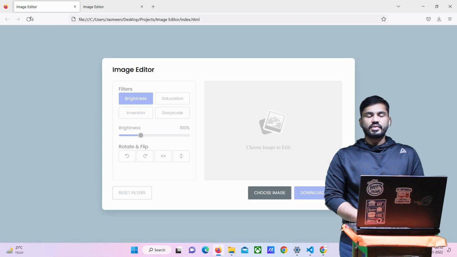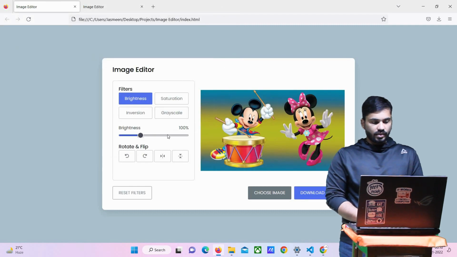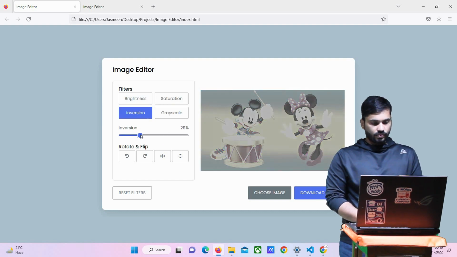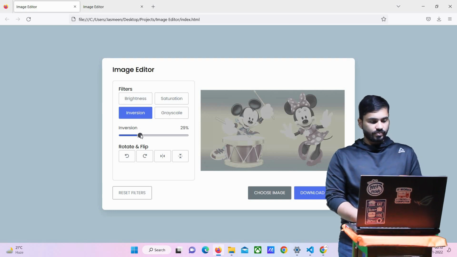Let's save it. Let us refresh our project. Let us choose one of the images and let us play around with these values. So you can see all these functionalities are working now. Let us now add the few more functionalities that are left.